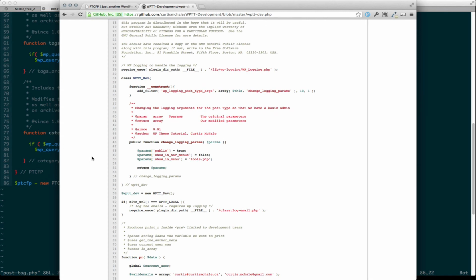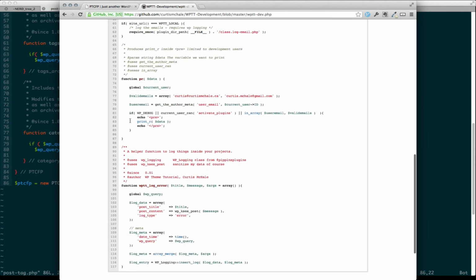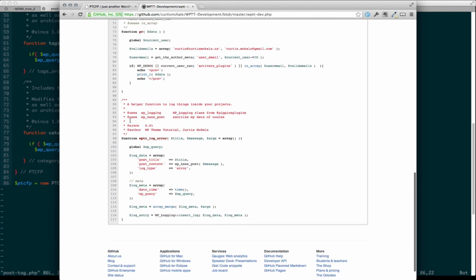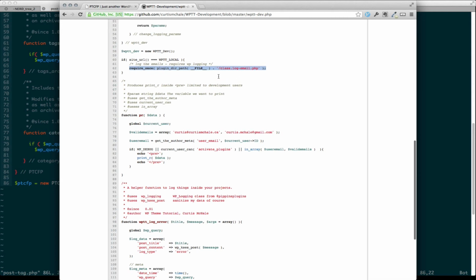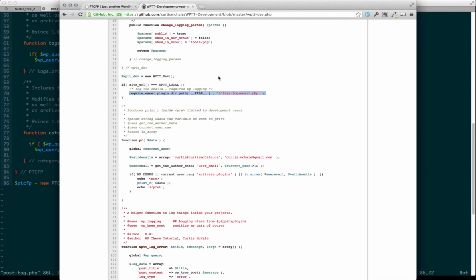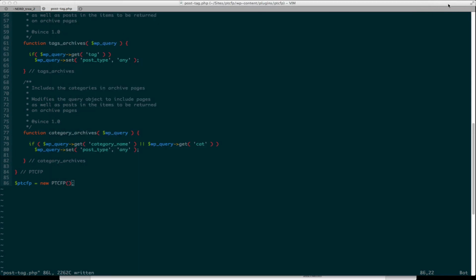The pluggable function order is included wrong, so you actually have to comment this line 29. Sorry, not 29. What is it? It's right at the bottom. I don't know. You have to comment the one line that calls this one right here. That one right there, right? It calls the class log email because it has a conflict with the other pluggable function. So it works once it's all up, but you have to do some editing, and that's something I hope to repair in the next couple weeks.